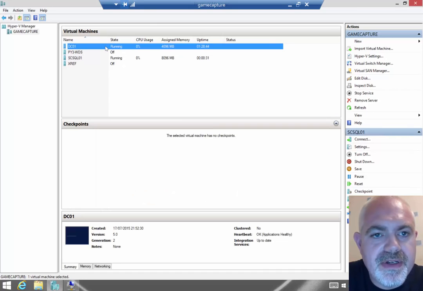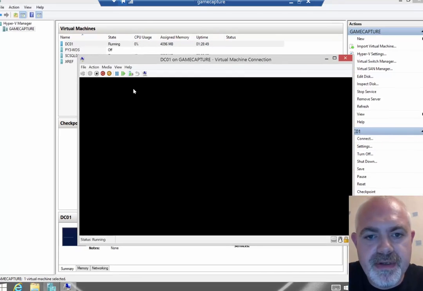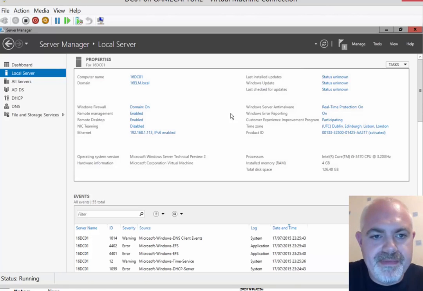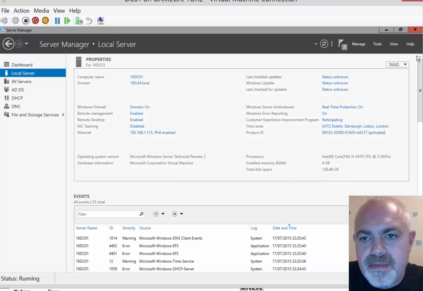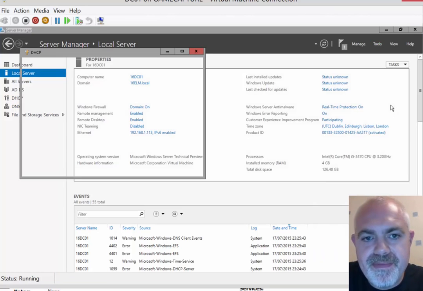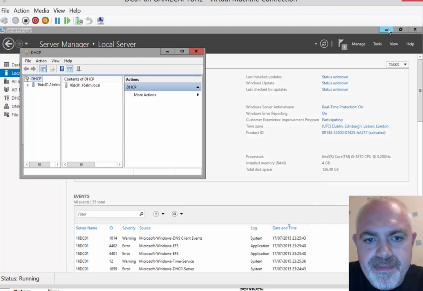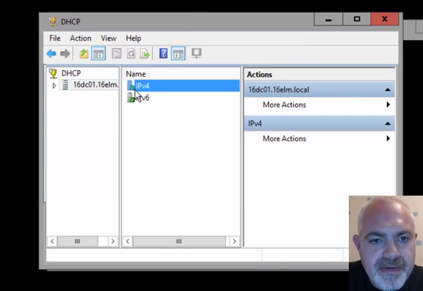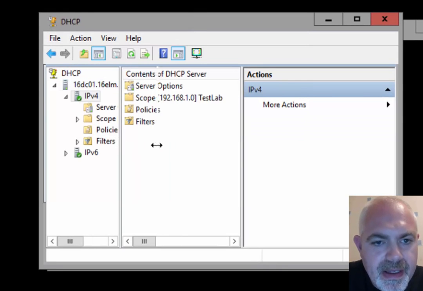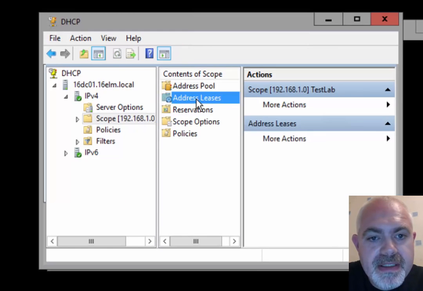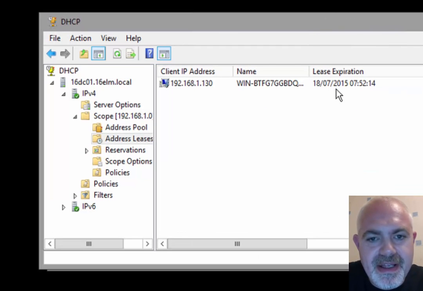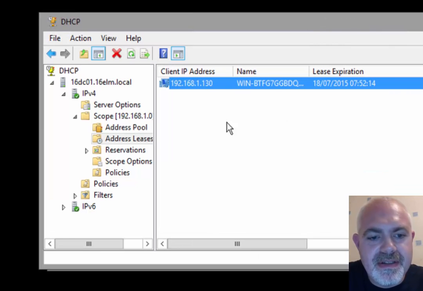DHCP is there, so we'll switch over to our domain controller and log into that. We'll bring up the DHCP manager. We'll go into there, go into IPv4, and we'll go into the scope that we created and address leases. And as we can see, there it is. So that's the server that we built.